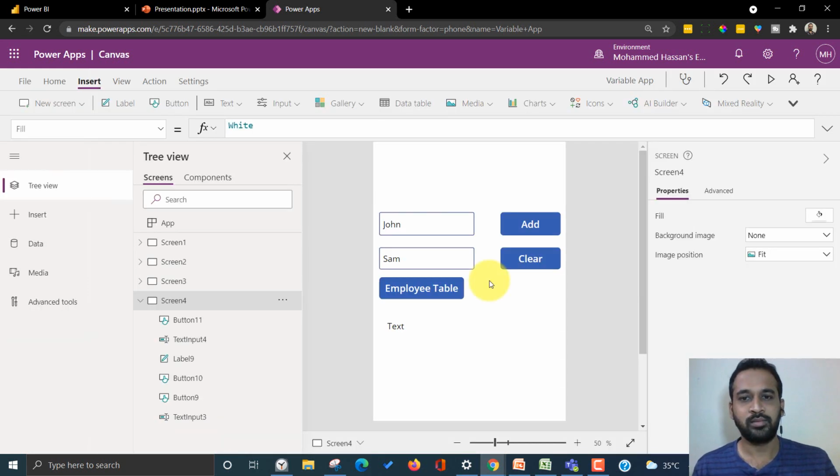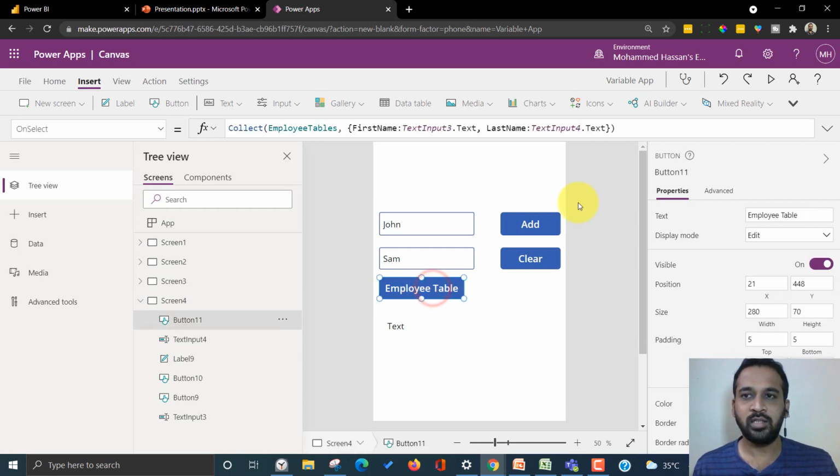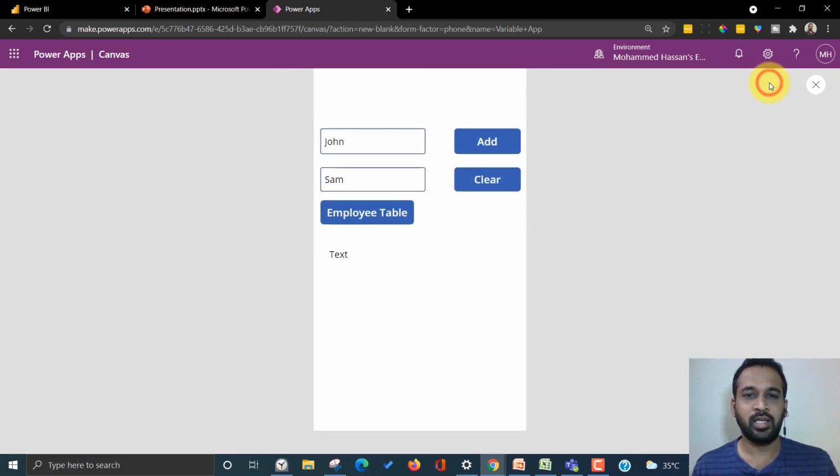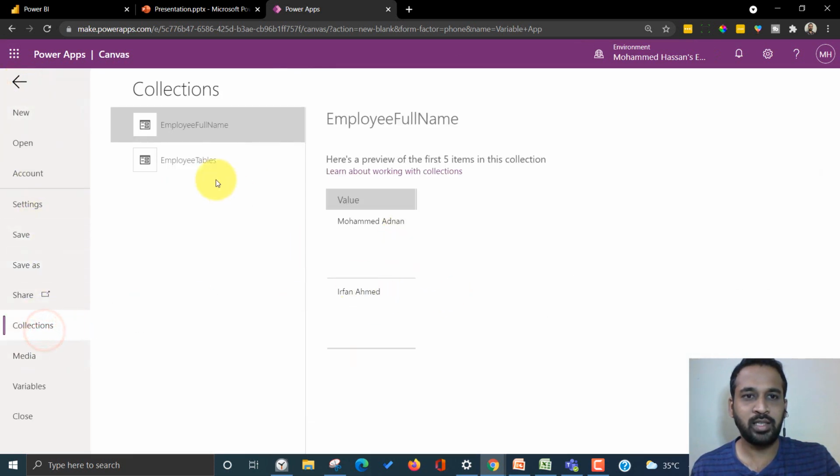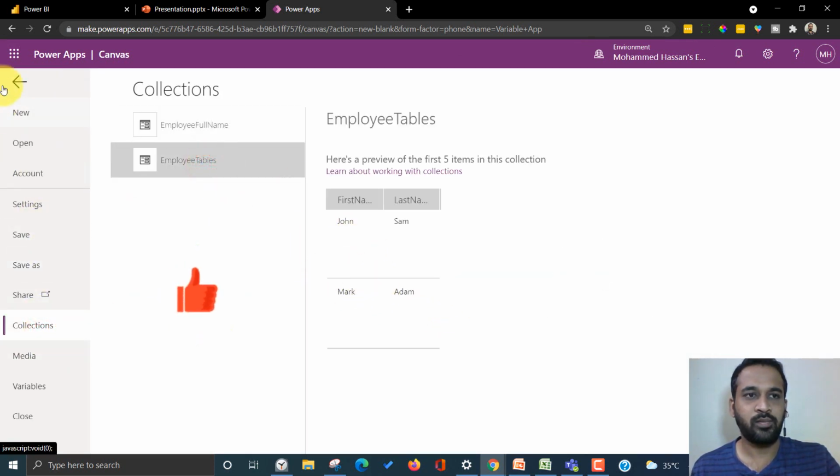Perfect. Now if you want to clear the collections, right, in order to get and reset the collections, then you can use the clear collect. So what I do is, if I run this application again and I'm going to add one more name, Mark Adam employee tables and close, and if you look at this one collections, I can see two records here.